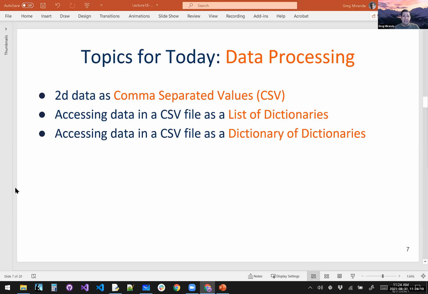Okay, so data processing. We're going to look at 2D data as comma separated values, the CSV format. We're going to learn how to access data in a CSV file as a list of dictionaries, and as a dictionary of dictionaries. We're going to look at this whole thing of CSVs and dictionaries and lists of dictionaries, and we're going to work with some real world data.